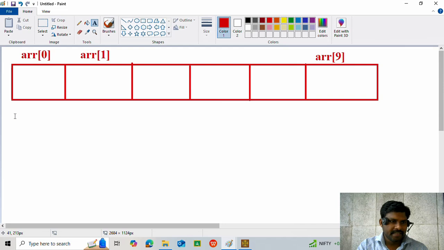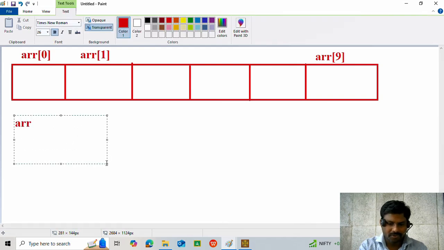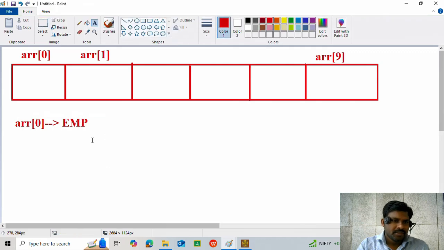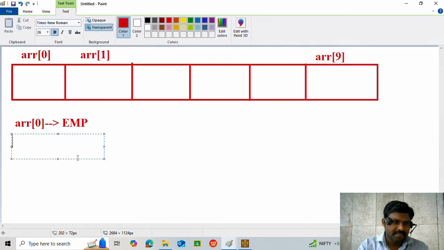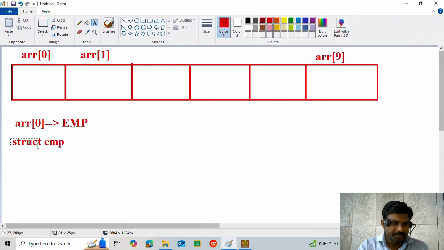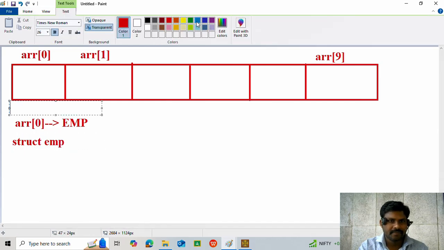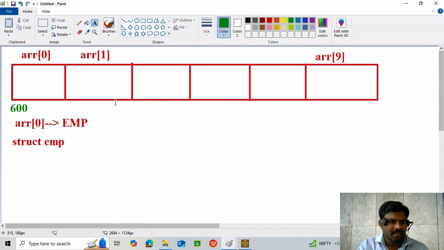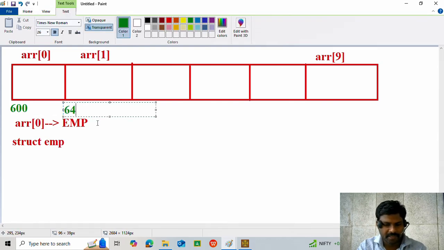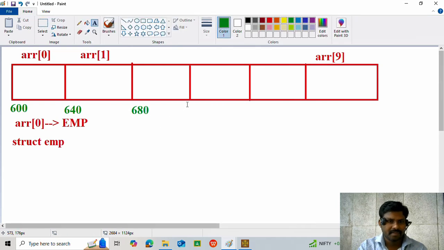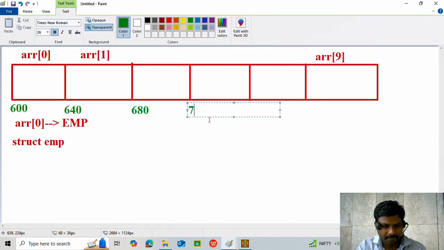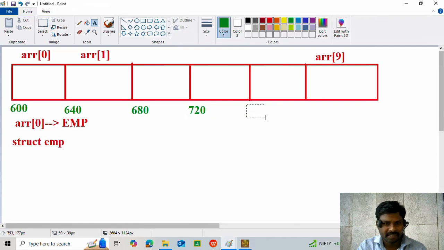In the first one, arr[0] is which type? emp type. So emp is which type? Struct emp. In struct emp the size is 40 bytes. Here the initial address is 600. Next this element is 640. Next this element is 680. Next 720. 760.